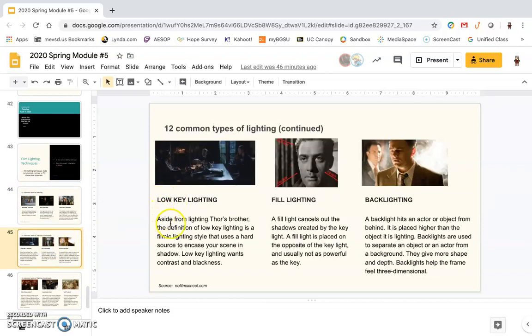Low key lighting, aside from Thor's brother, which is of course Loki. Get it? Thank you very much.